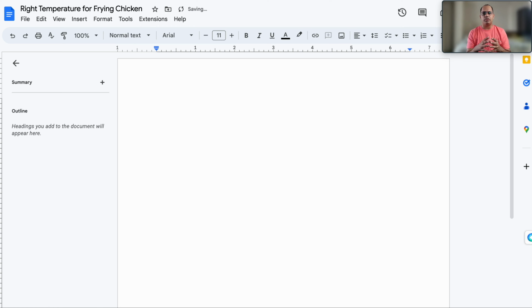And what they want to share with their audience is what is the right temperature to fry chicken, right? So the first thing that we want to do is create an outline for the article. We'll be taking ChatGPT's help to create an outline, and then we're going to go ahead and fill in the information using ChatGPT once again to create the rest of the article. And I'm going to show you the exact prompts that you should be using over here.